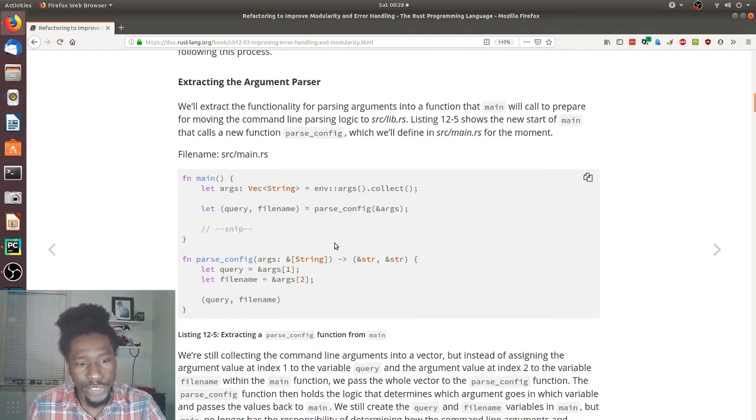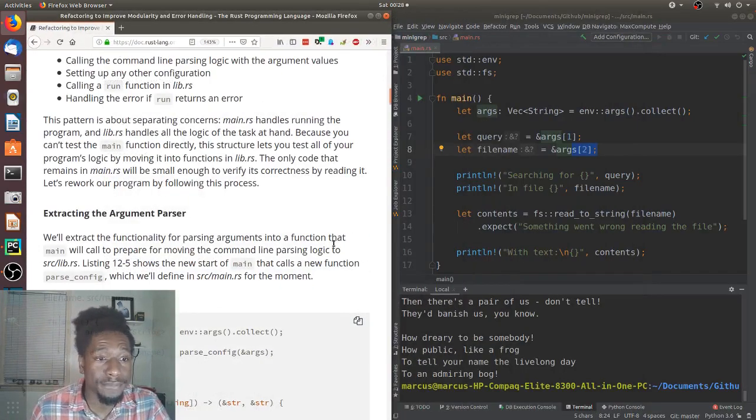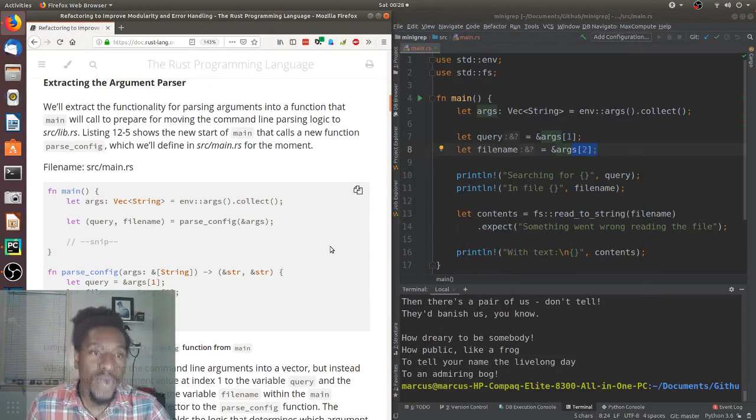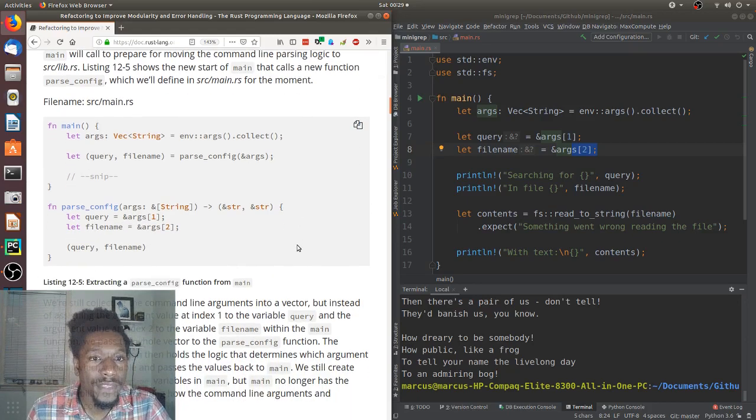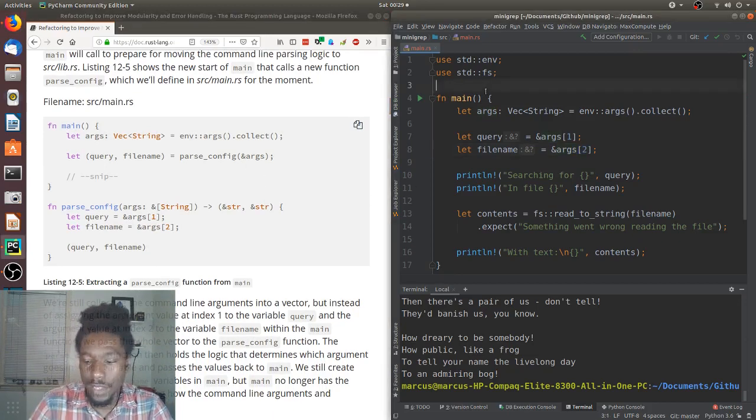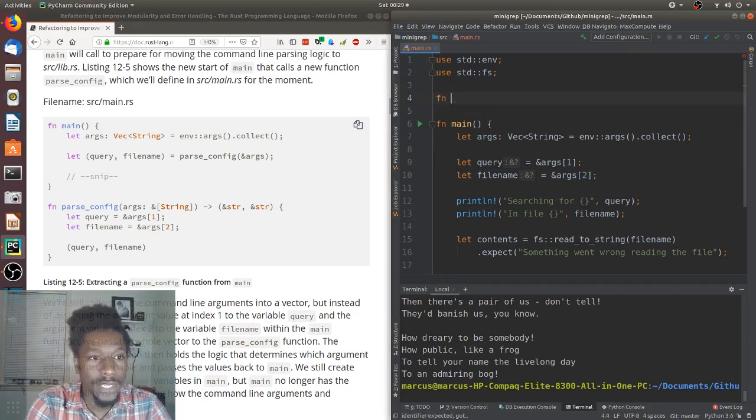Extracting the argument parser. We'll extract the functionality for parsing arguments into a function that main will call to prepare for moving the command line parsing logic to src/lib.rs. Listing 12-5 shows the new start of main that calls a new function, parse_config, which we'll define in src/main.rs for the moment. And let's see what they have here. They'll leave it here for now, but we're going to move it later.